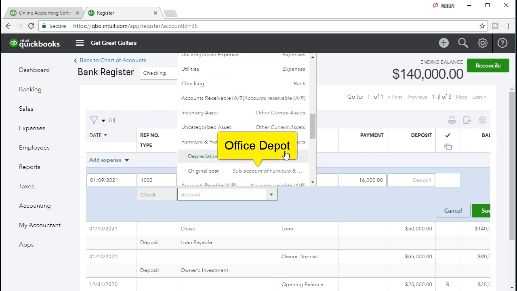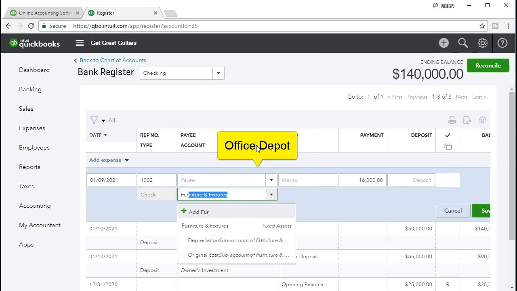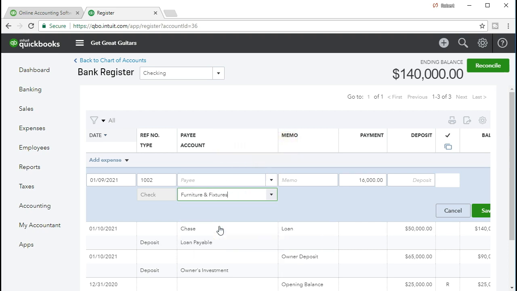So I'm going to scroll down. We're looking for furniture and fixture. Here it is. Now, if we knew the account name already, then we would want to start typing it and it'll auto-populate the accounts that would fit what we are typing. And then we could select the account that we want. So it's going to be furniture and fixture. And we're saving that.